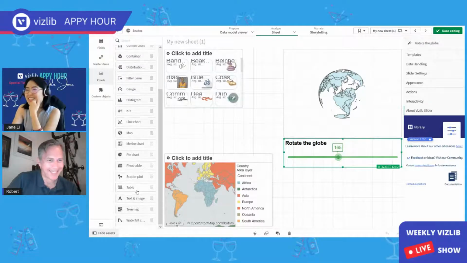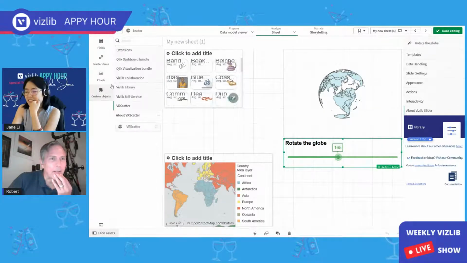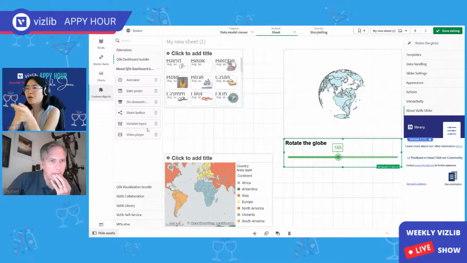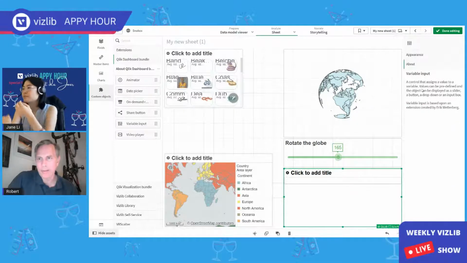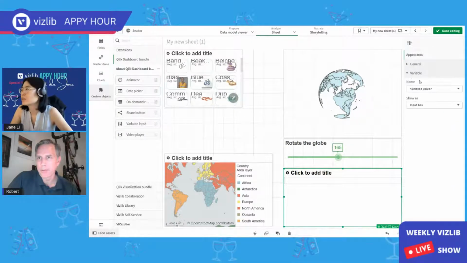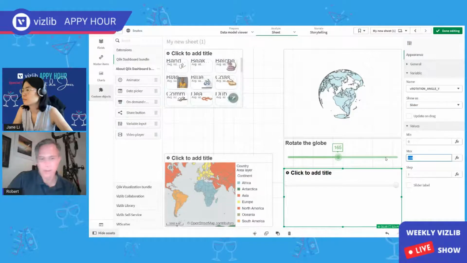Where is it? Oh, it's in the custom object, I think. Oh, for slider, it's in library. But the standard Qlik variable input, I will show that. Like rotate angle Y, we do the same thing. We do a slider, values 0 to 360, step 15. Slider label. So this is now using standard. But there is one thing here that is really useful in this case, update on drag.